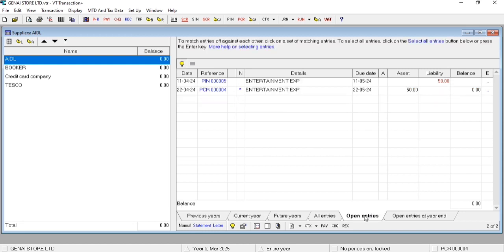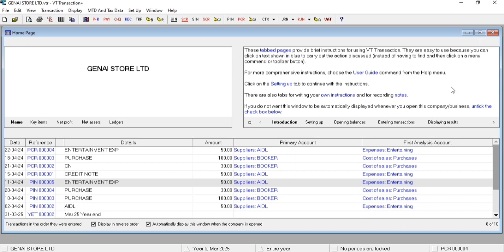So in this way we can create a credit note. We can also raise a credit note against particular bills and we can allocate the credit note against bills.